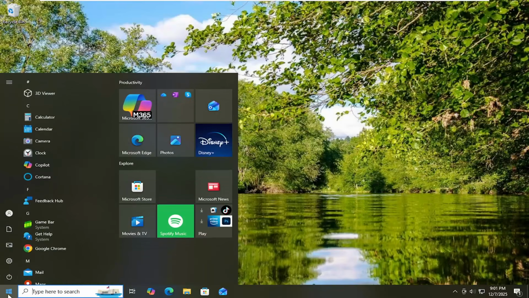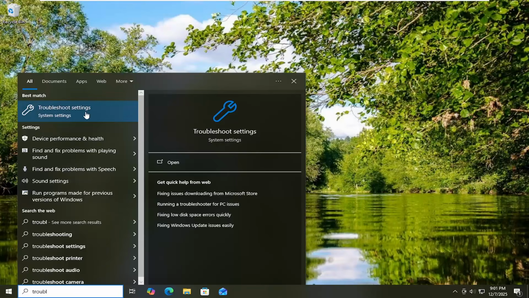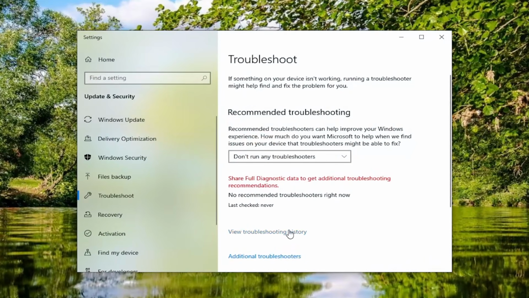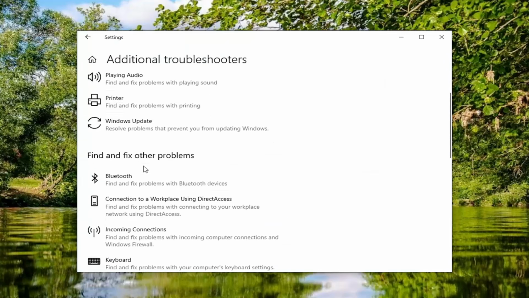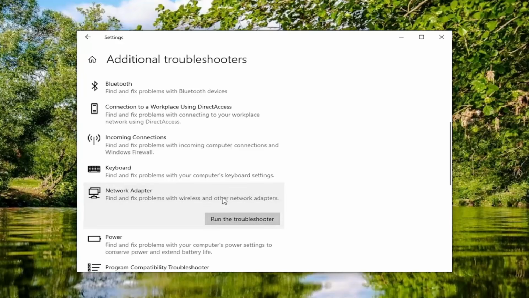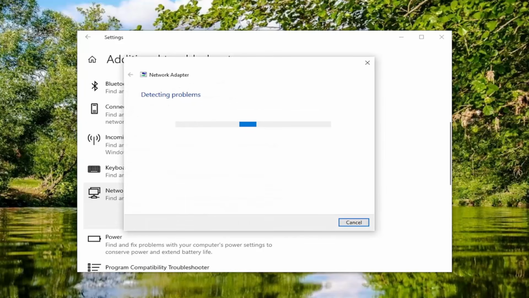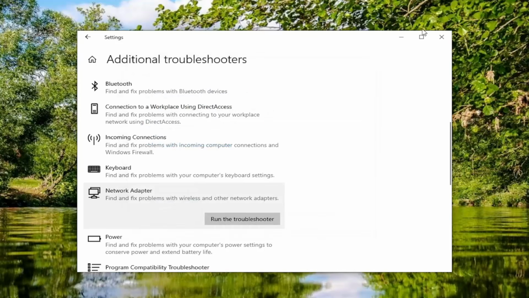So all I have to do is open up the search menu, and you want to search for troubleshoot. Best result should come back with troubleshoot settings. Go ahead and open that up. On the right side, select where it says additional troubleshooters, and then underneath find and fix other problems, you want to scroll down and select network adapter, find and fix problems with wireless and other network adapters, and then run the troubleshooter and give that a moment. And then hopefully it should be able to resolve the problem automatically, and then you should be good to go.